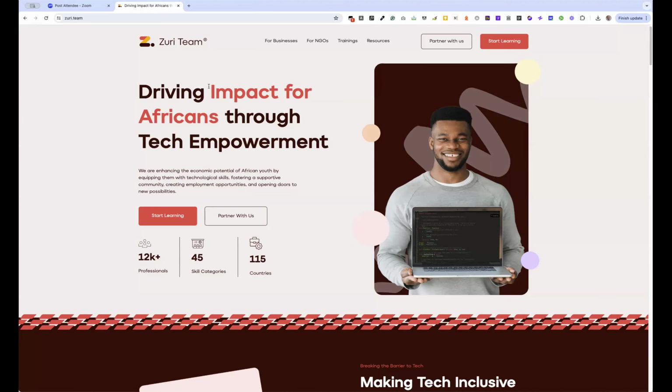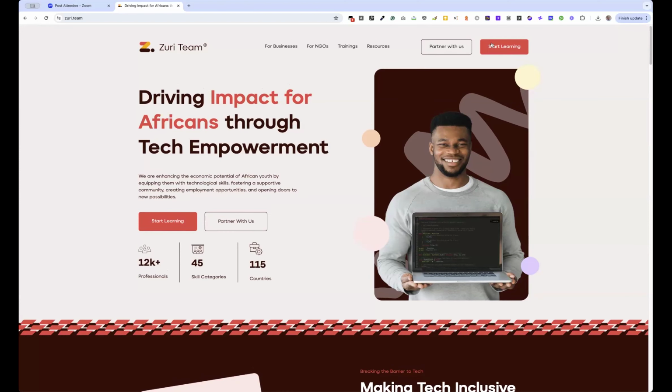And then we used the red to grab attention. We're using the red as eye catchers, really, which is why if you look through here, you will see that the primary button here is red. Driving impact for Africans through tech empowerment. Impact for Africans is what we want people to be fixated on. That's what we're doing. We're driving impact, so we decided to highlight these in red.